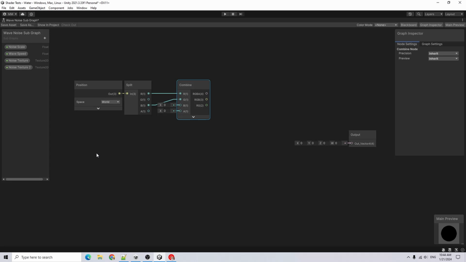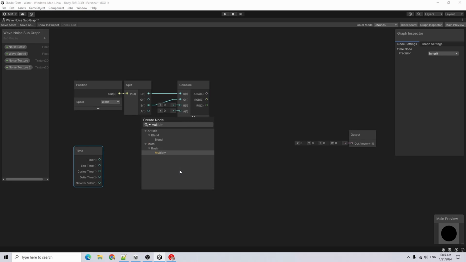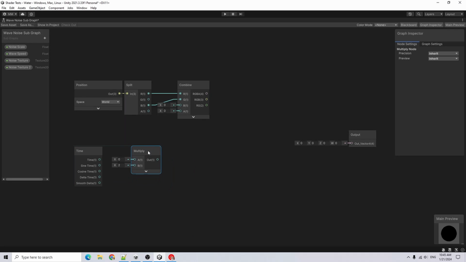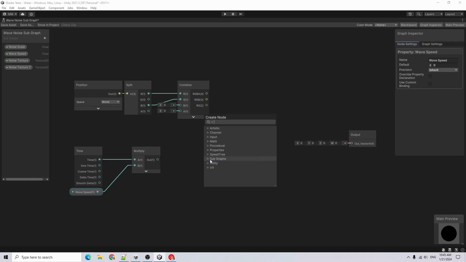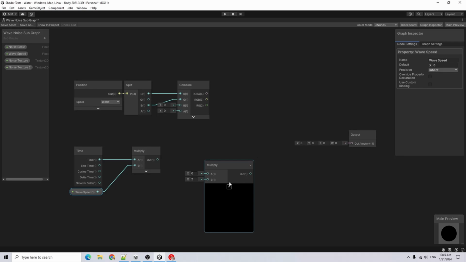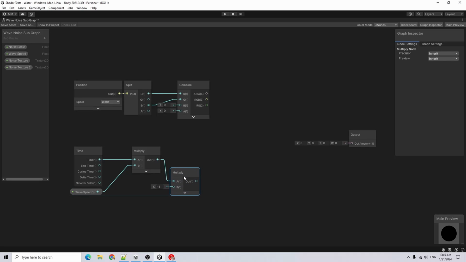The next thing I will do is I will create a time node, and I will also create a multiply node, and I will feed our time node into our multiply node, and I will take our wave speed and I will feed it into the multiply node as well. And then I will create another multiply node, and I will just do multiplied by -1 and feed our multiply into that.